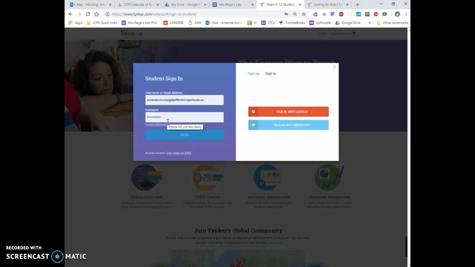If you are brand new to the school this year and did not do this with me last year, then you're going to click the red sign in with Google button, because to upload the new people, it did it under their Google account. But the old people have just a Tinker account. So it depends on if you're old, sign in over here with your username and password. If you're a new person to the school this year and did not do this with me last year, click the red sign in with Google button.